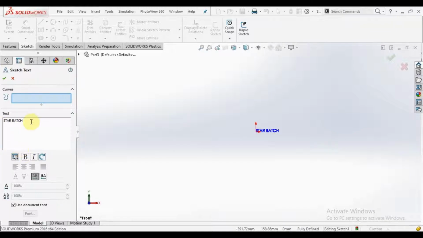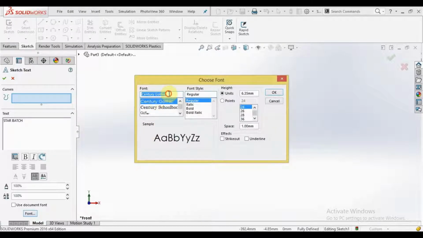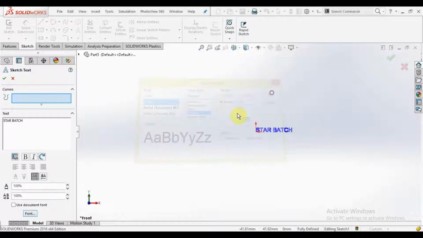Okay, and if I want to make some changes in font, select the font and make changes as per your requirement. So let's say I want to make it Arial. So this is our Arial and regular, and the point size is 36. Okay, so this is 36.